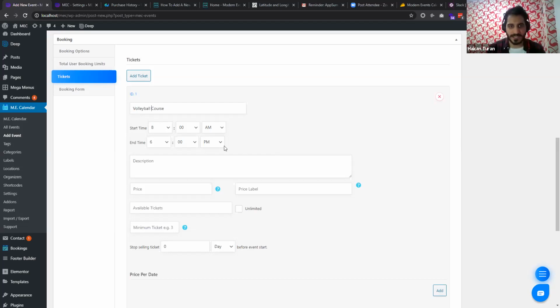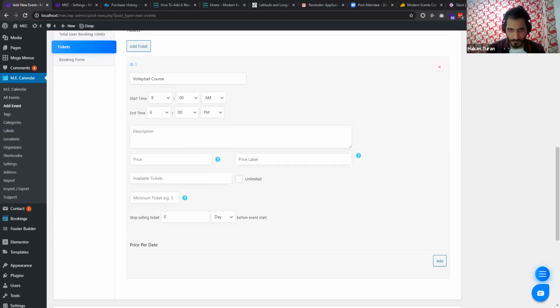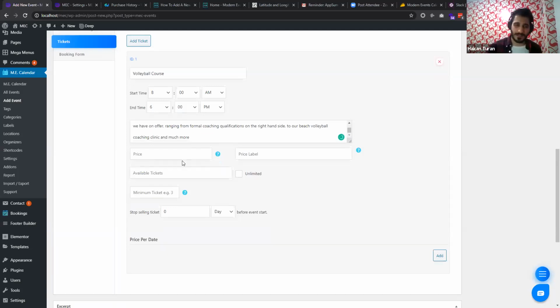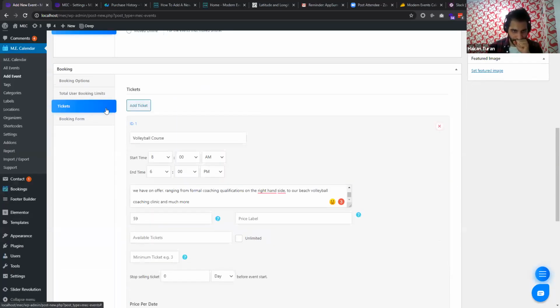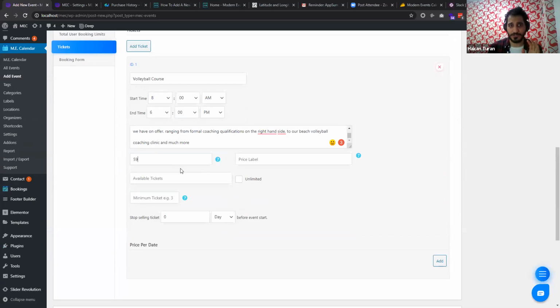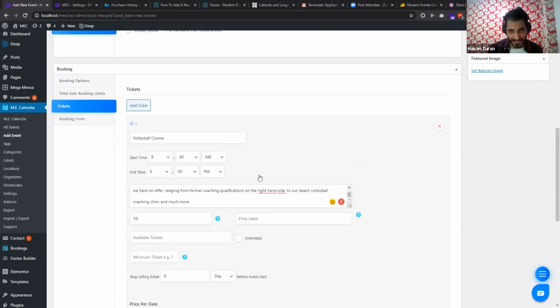The start time 8 a.m., end time 6 p.m. So we have a description for it. We'll add a description. You'll add the price. Let me tell you something. In the previous section, I added a price in event details. That price is just to be displayed on the single event page. It is not the price that you'll actually click for register and pay. The price that you will pay is the price that you're actually entering here in the ticket section.